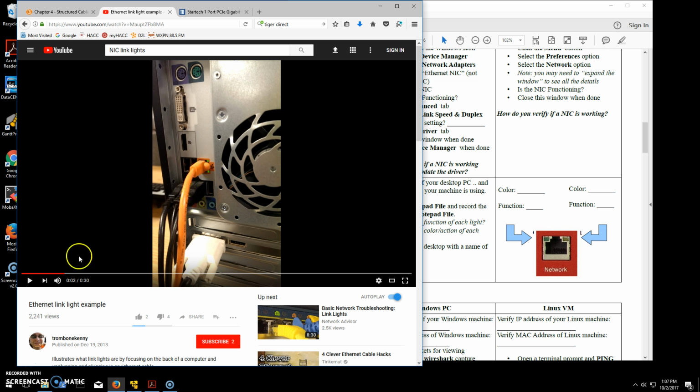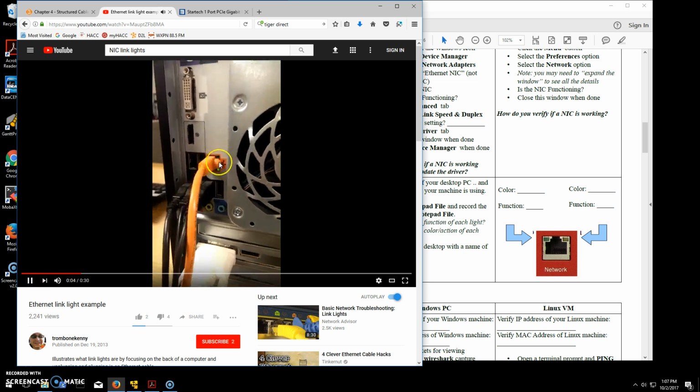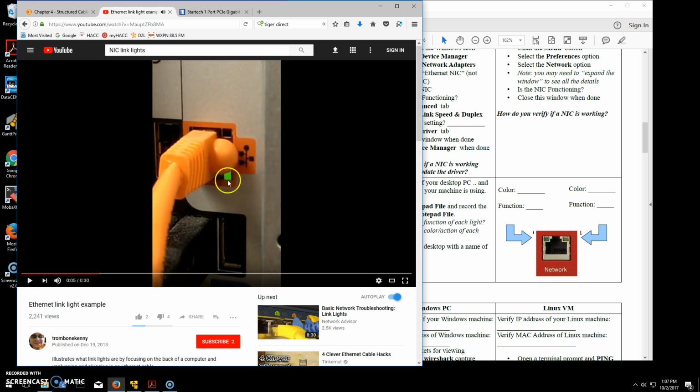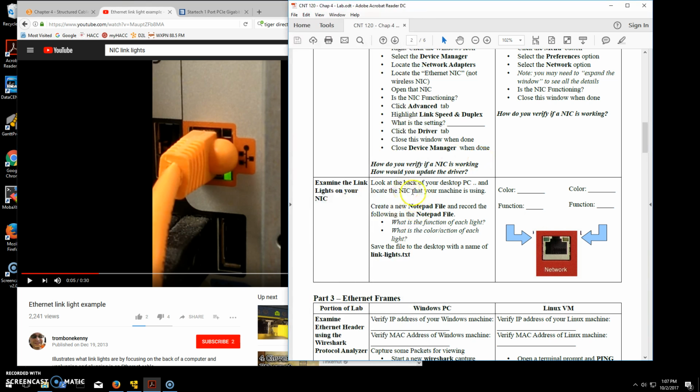I'll see there's two lights here. And if I look, this guy actually shows me these two lights. One is solid and one is blinking. That's what I'm having you look for. So I'm going to want you to look at the back of your PC and look at this port. This is roughly what it looks like. And I'll see one light is blinking and one light is solid. I want you to note that. And I want you to note the color and what it's doing, okay?